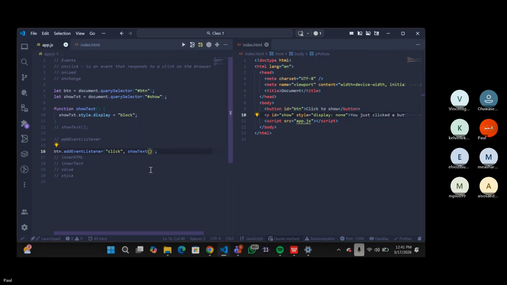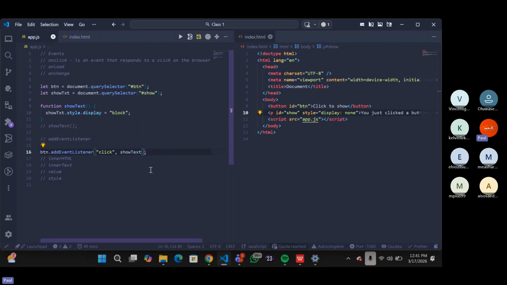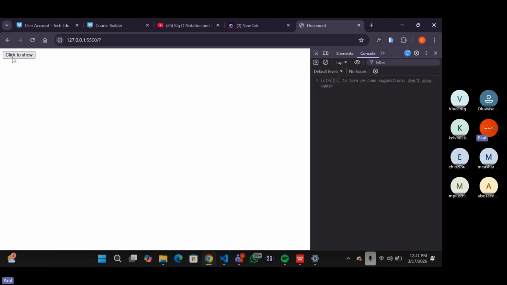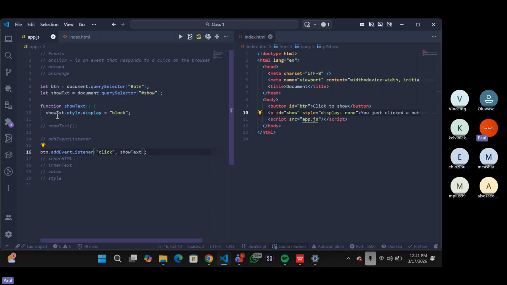I'm not supposed to use this, so I have to remove this thing. Now, if I say showText and then you check it out, if I click on show, what do you have? You just clicked an event. Do you understand it now? That is basically your click event. As you can see, I defined my function, then I said btn.addEventListener. I'm listening for a click event and then showText.